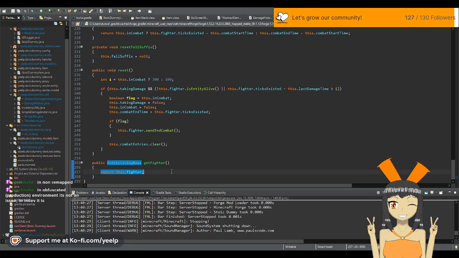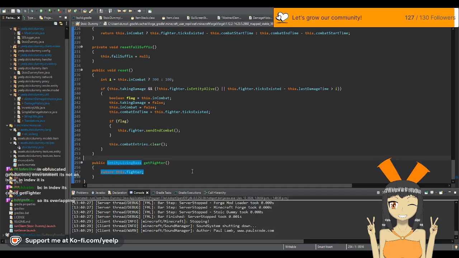What is wrong with me? Obfuscated production environment, it's not an issue. In dev it is. I get you. What the hell is wrong with me? Oh, because it's obfuscated, it has a different name.